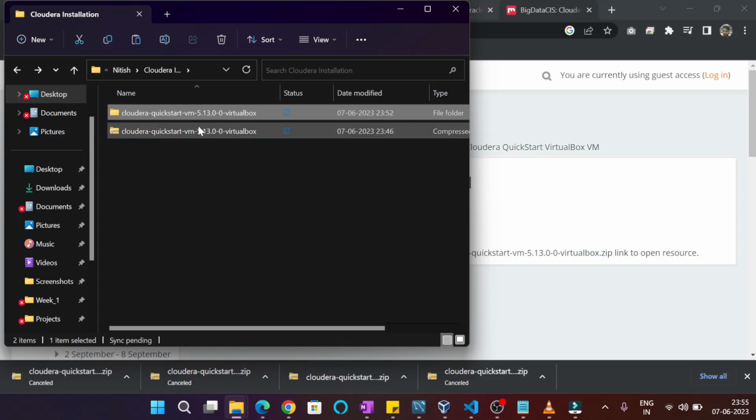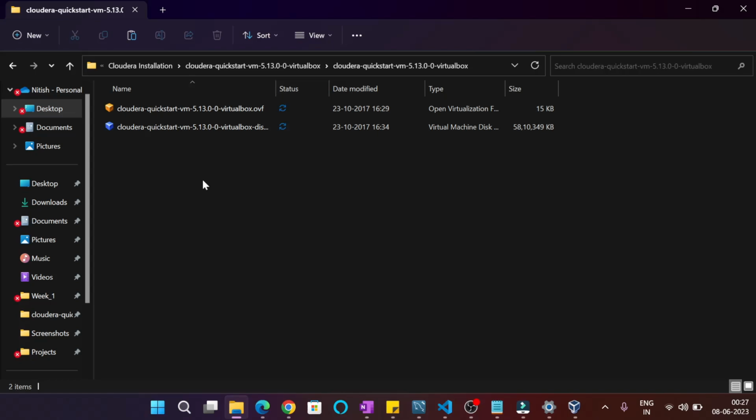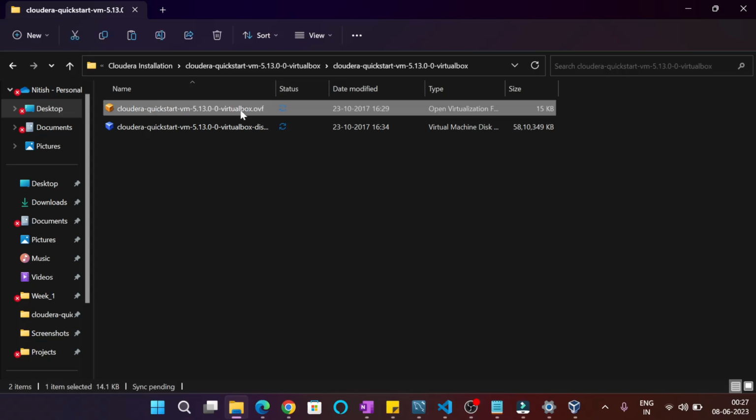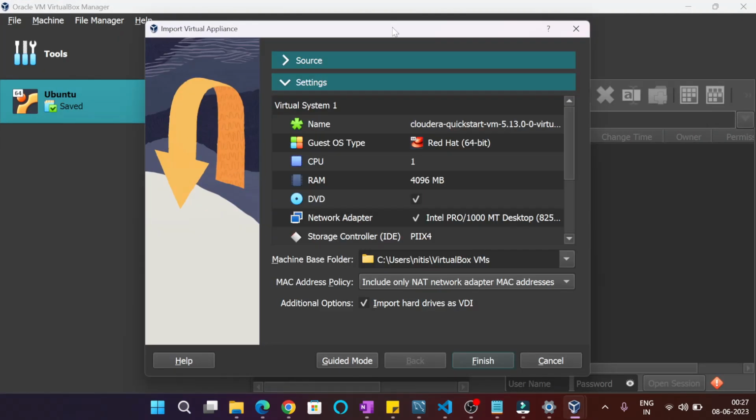Now you can see that our file is extracted in this folder. So open this folder, open it again, and you can see these two files here. Now to install the Cloudera Quickstart VM, we have to open this file. So double click on this file and this will get opened in VirtualBox. So here is the setup you can change during installation. This is the name you can change. So keep this as default.